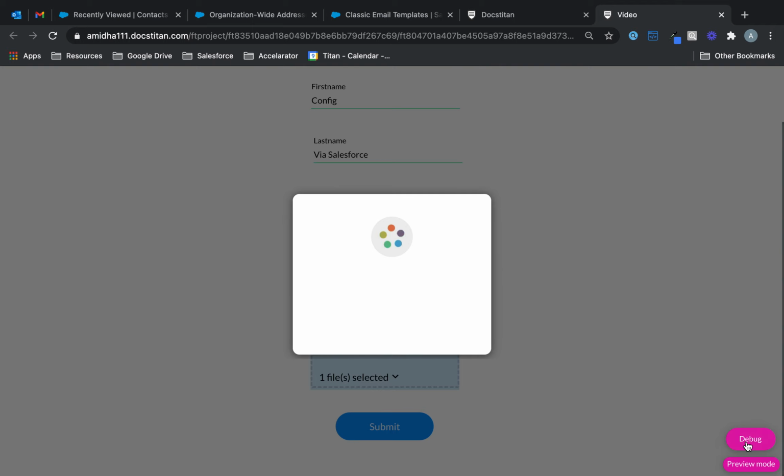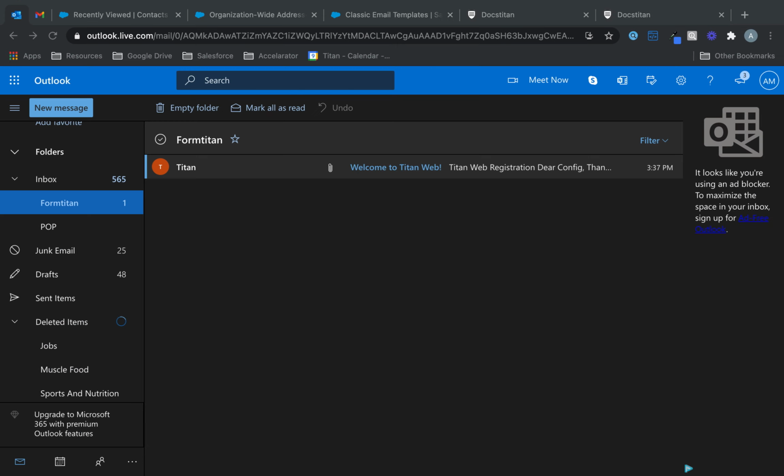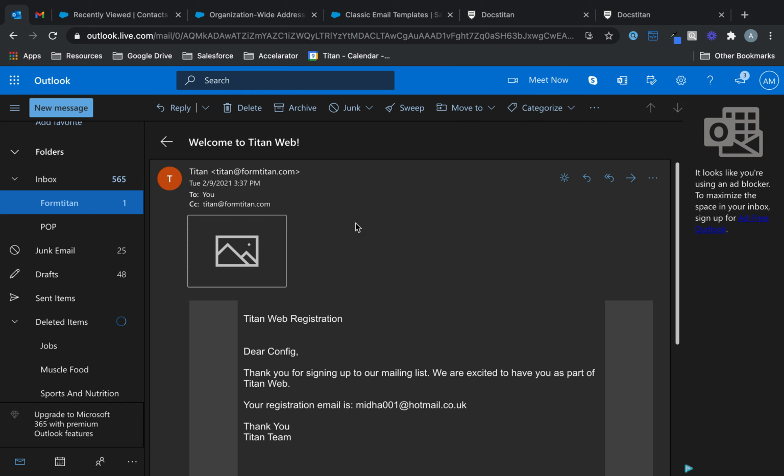Now in the debug, notice I've passed the ID upon creation. So now this condition that we had, if this is not empty, send the email, is going to go ahead and run. And I'm going to show you where the emails have ended up. So over here now, into my email, you can see the emails come through. All right. So here it is.